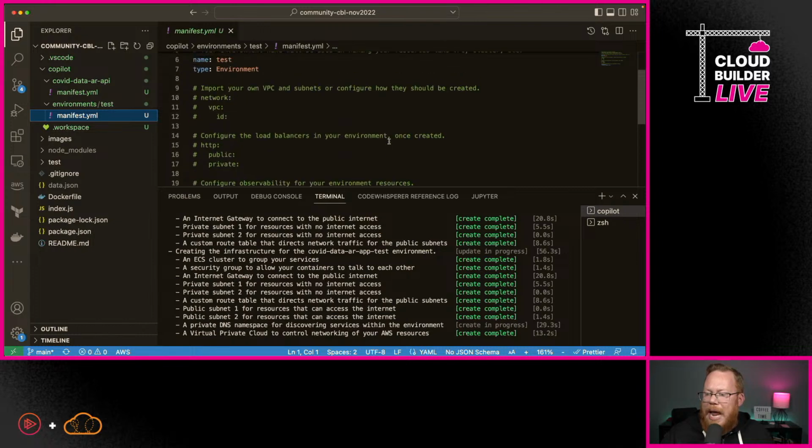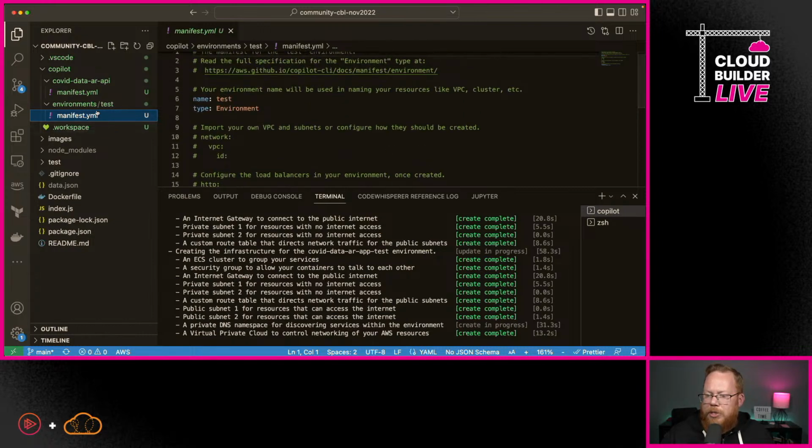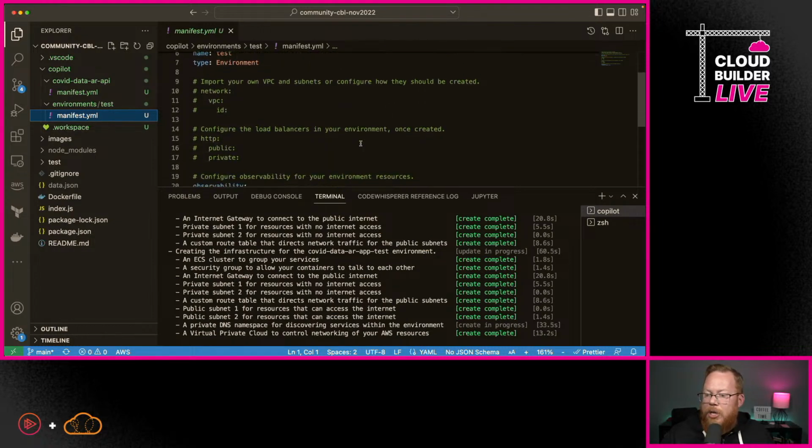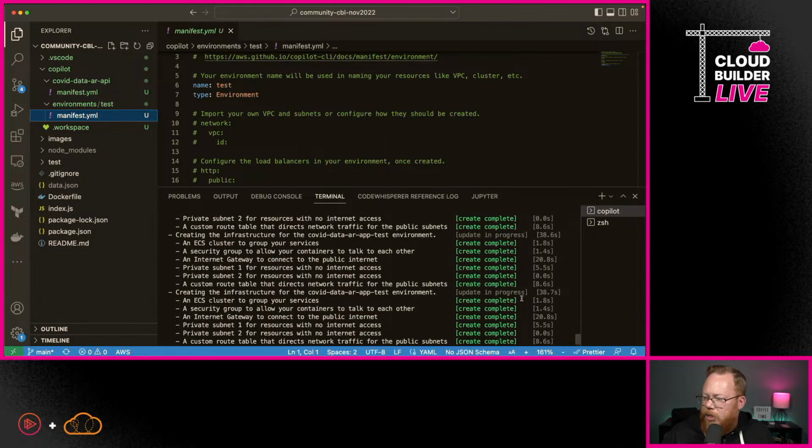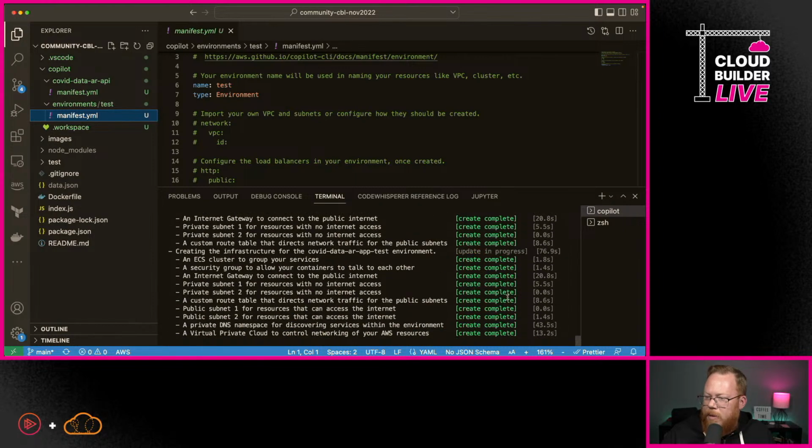Now, again, here, there's not as much that we're configuring. This is just going to be a test environment, but we could go in and choose to create multiple environments. We could have test, we could have production, we could have QA, UAT, whatever you want to do, we could have those configured as well. But here you can see that it's going through the process of configuring what we need, and it's still deploying those. But a lot of these things have been completed.